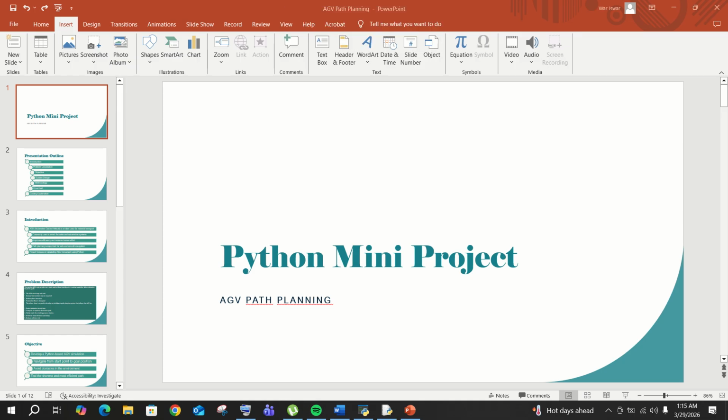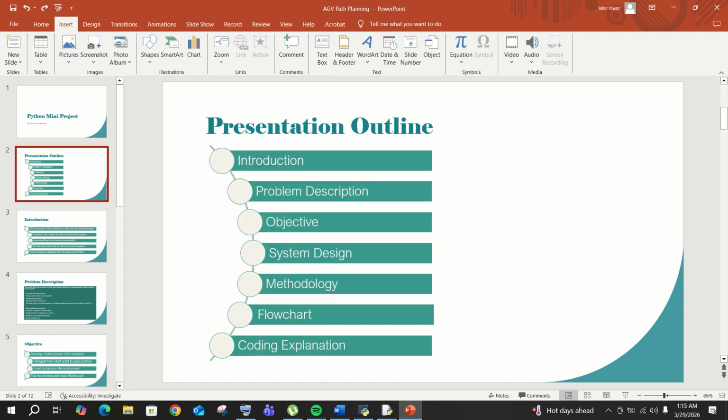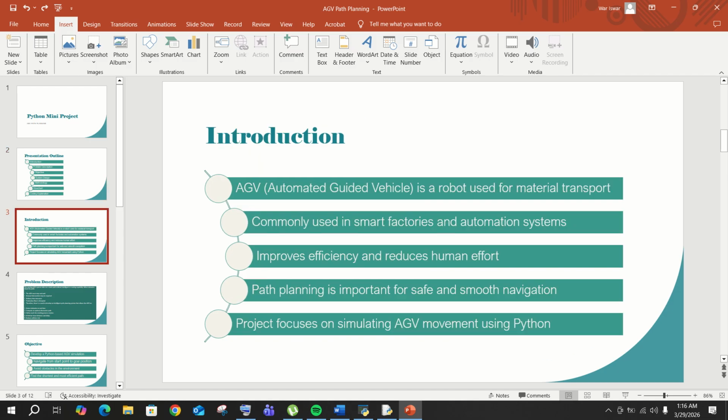Moving on to the next slide, which is the presentation outline. This presentation consists of introduction, problem description, objective, system design, methodology, flowchart, and coding explanation.